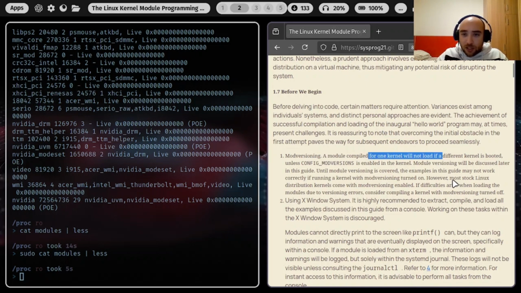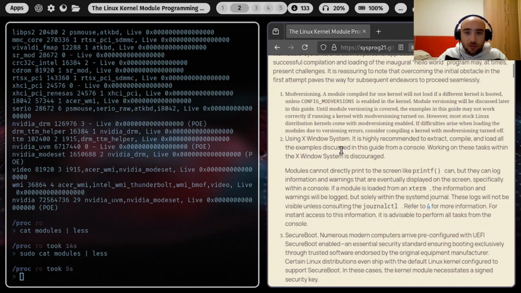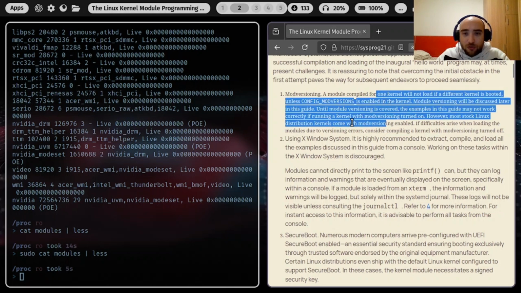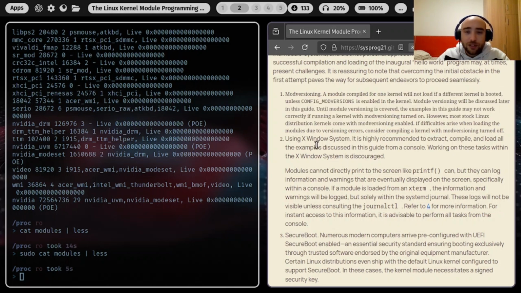A module compiled for one kernel will not load if a different kernel is booted. Sounds reasonable? Unless CONFIG_MODVERSIONS is enabled in the kernel. Module versioning will be discussed later in this guide. Until module versioning is covered, the example in this guide might not work correctly if running a kernel with mod versioning turned on. Okay. Fine, we will just compile our module for the kernel version that we already have.